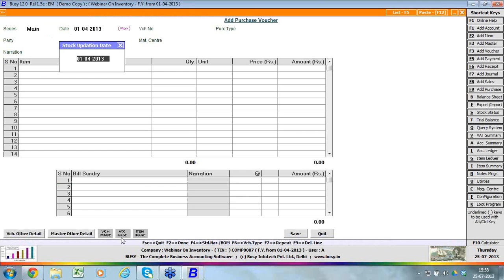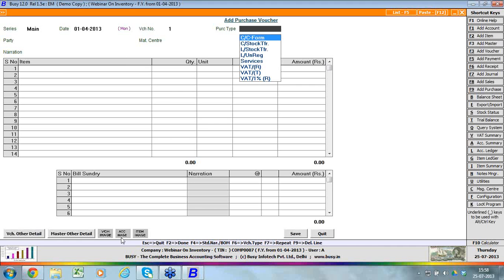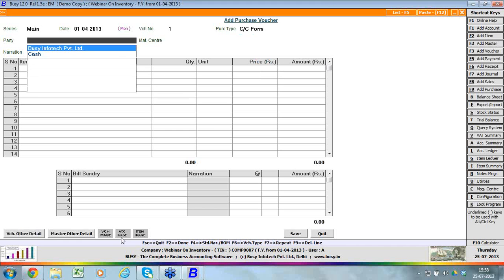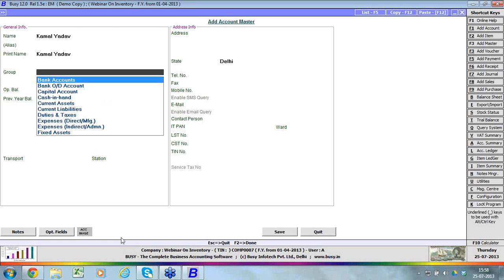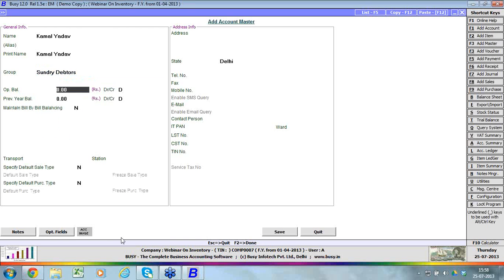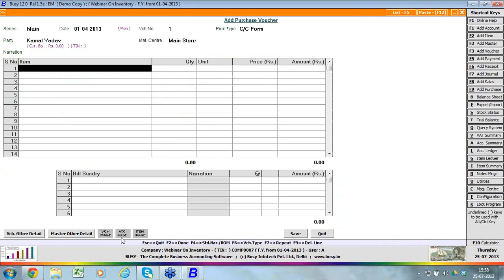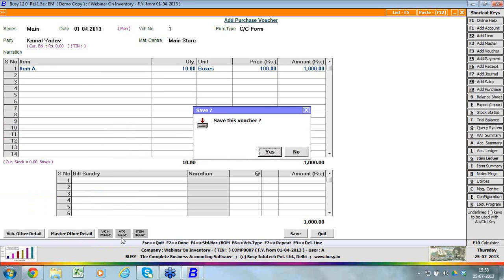Now stock updation date means the previous date was for accounting posting. Inventory posting will be done from this date. I said 5th of April. So there are two dates involved. 1st of April is for accounting, 5th of April is for inventory posting. So let's do this transaction and we'll see the effect. I'm creating a party. So the transaction is done.